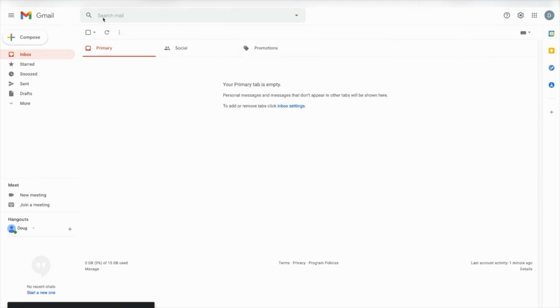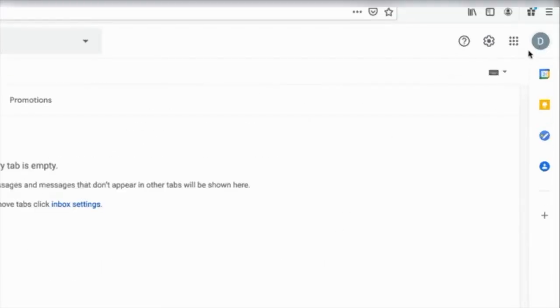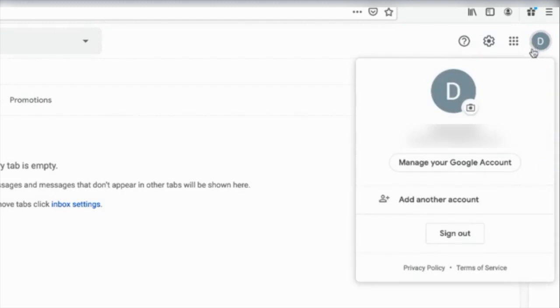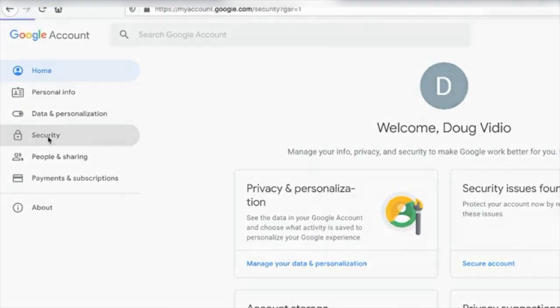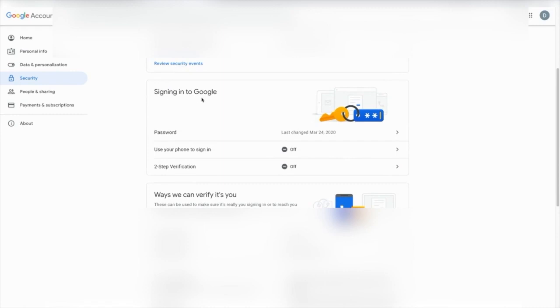If you're logged into the regular Gmail area, click on your little name, your picture, or the first letter. Then click Manage Your Google Account. Next, go to the left and you'll see a button called Security. Click on Security, then scroll down a little bit and you'll see a spot that says Signing into Google.